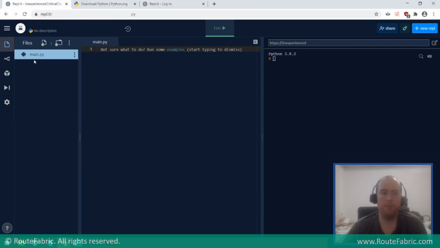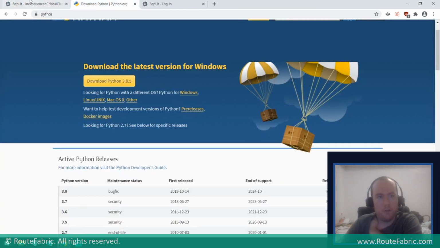And then over here on the left, you'll have all your files organized. So right now there's only one main file, and you can add files up here or add a folder to organize your files. And if you want to work with text files or something like that and import them, you can just copy the file and put it over here on the side. So yeah, that's how you can get started coding in Python.